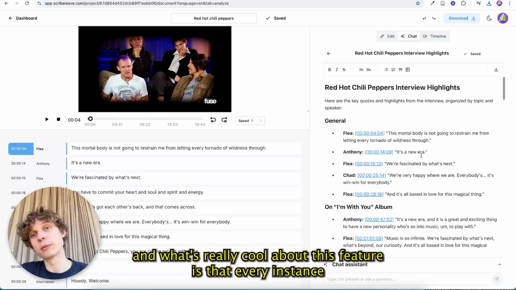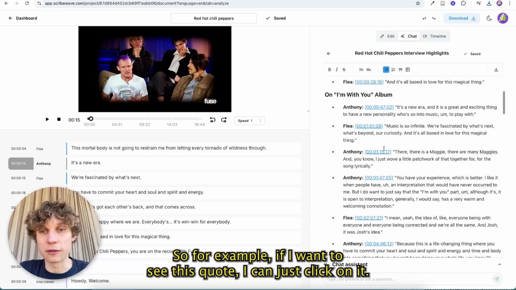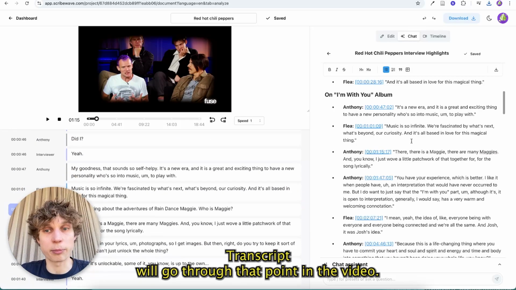And what's really cool about this feature is that every instance is linked to the exact time code that it's being said in the audio. So for example, if I want to see this quote, I can just click on it. Transcript will go to that point in the video.